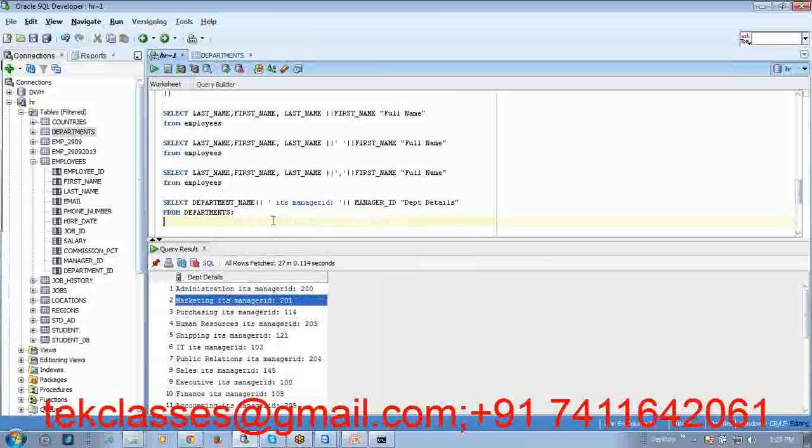See here, I have provided a space here, that's why there is a space after Administration. And I have provided a space here, that's why there is a space before the manager ID. Likewise, you can append any string in between. It's not only the space, not only the comma, you can append any string in between.